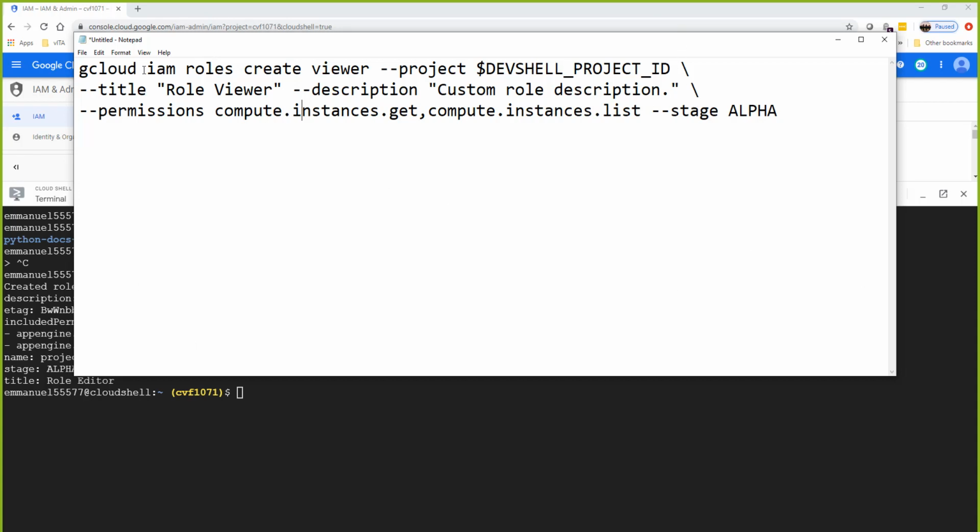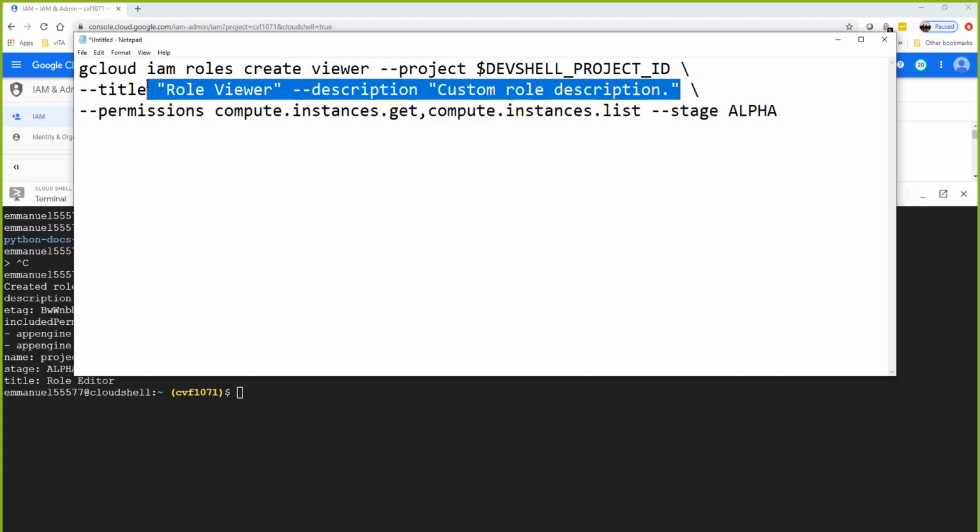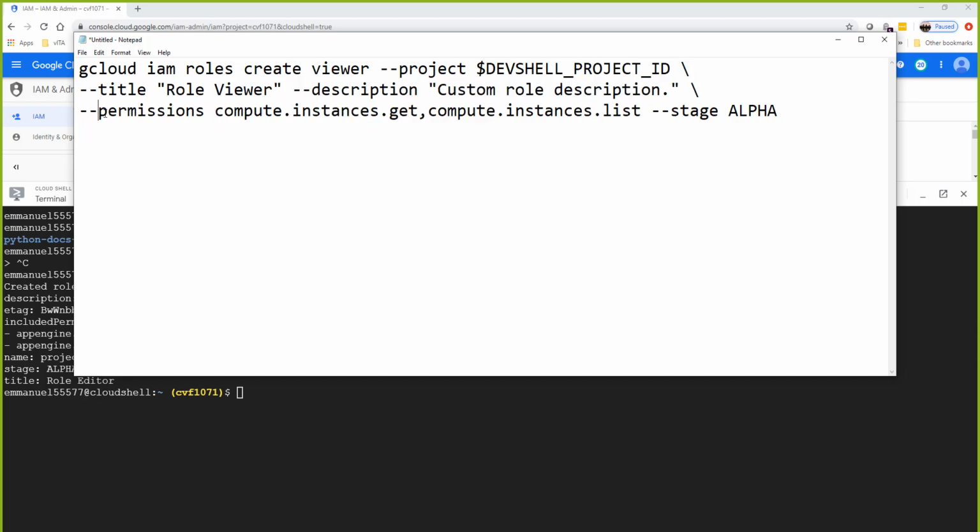So you can see over here, I say, hi, I want to create a role called viewer inside my current project, and the title of that is going to be role viewer. The description of that, these are all cosmetics. It's important, it's cosmetics. And I say, hey, permission that I want to grant, I want to give permission compute.instance.get, compute.instance.list, and I say this is alpha stage. So this particular viewer role, they'll be able to get VM, and they'll be able to list it. They'll be able to see it as well.